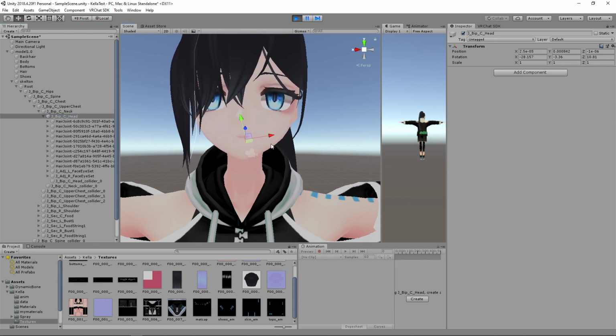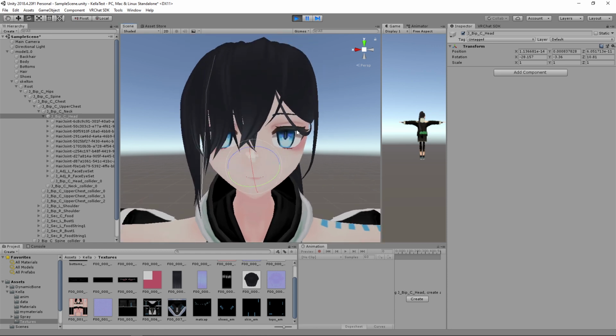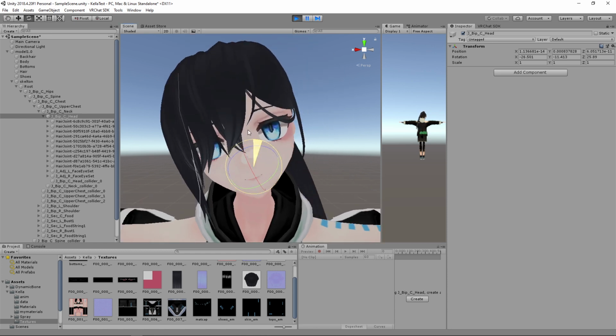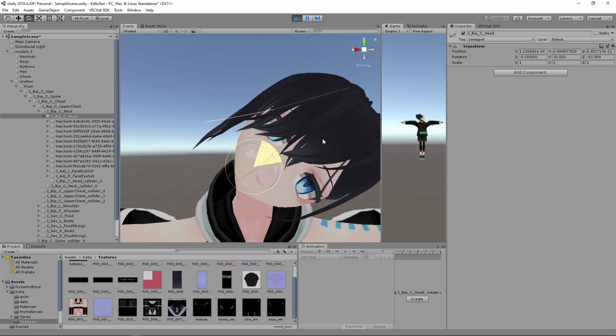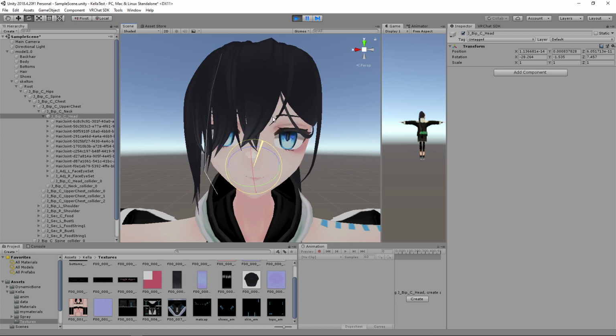So that bone is moving. Basically what you're going to be using this for is to figure out if you like the way that this is moving. Now, right now I don't quite like the way that this is moving. It looks really strange.